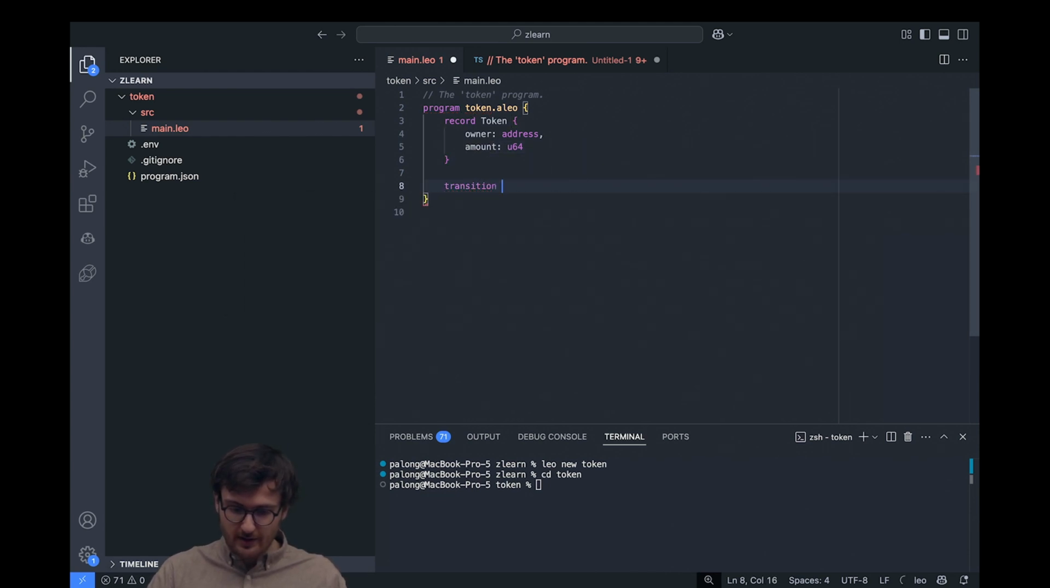This time we don't have to write an async transition because there will be no on-chain update. And it will simply return a record. It will have the exact same inputs as before, which is the receiver as an address and the amount as a U64.